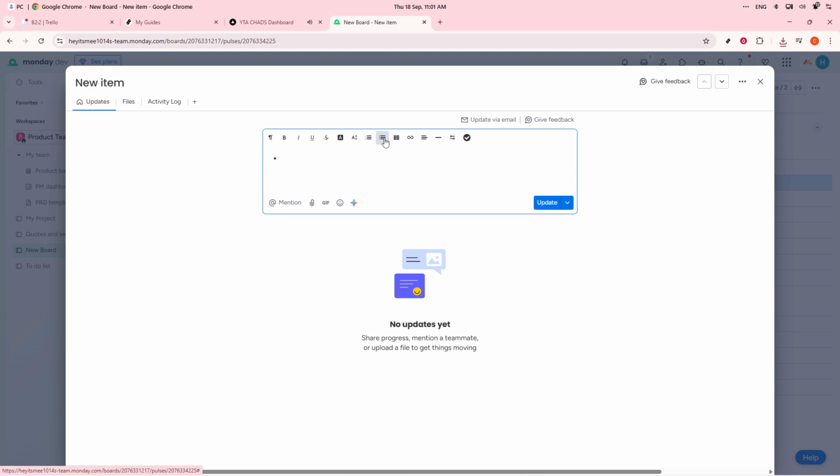Now, to add a checklist, within the update box on the panel, look for the checklist icon. It's the one that looks like a little checkbox or a square with a tick. Click on it to bring up the checklist feature. Here you can start typing out your checklist items.